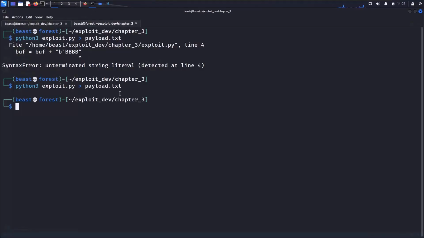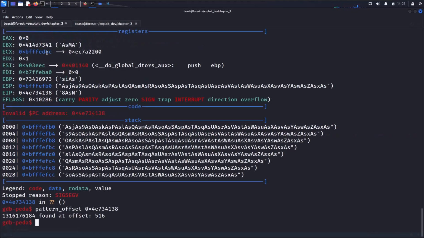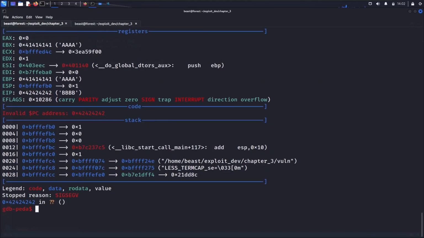Okay, yes. So now what we will do is run again and give the input. Instead of pattern.txt we will give payload.txt, and we can see the EIP has been overwritten by our P. So we are controlling the EIP.